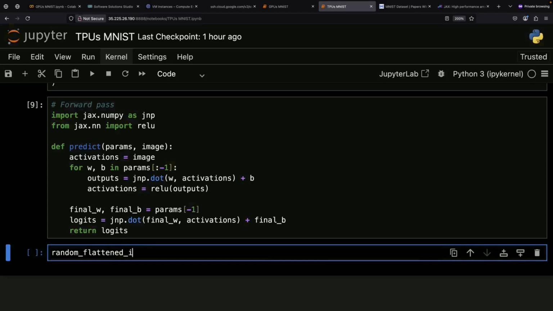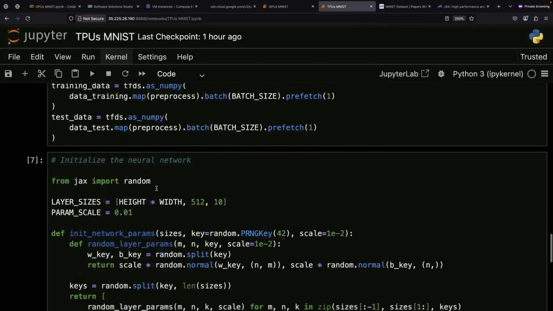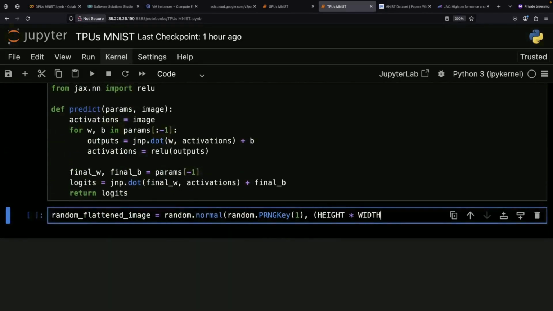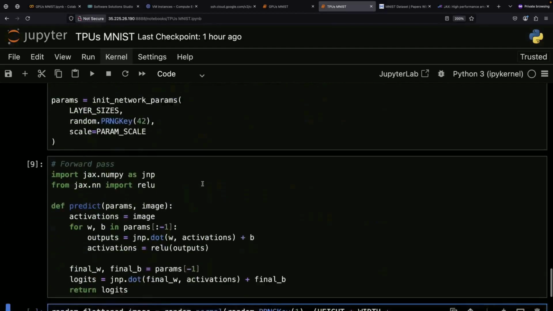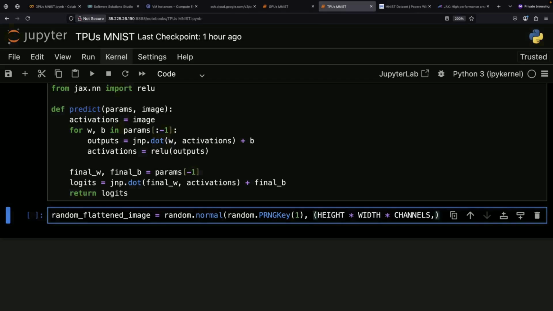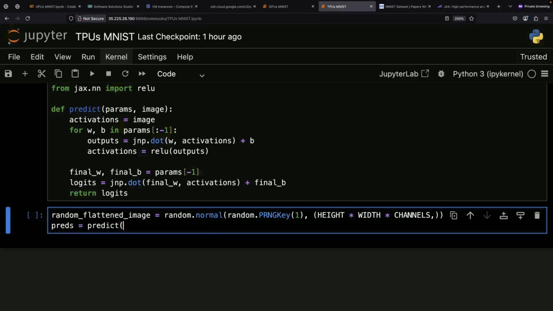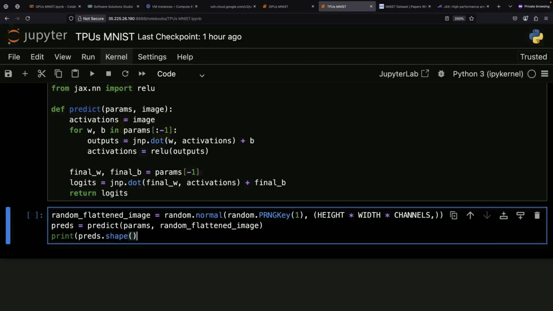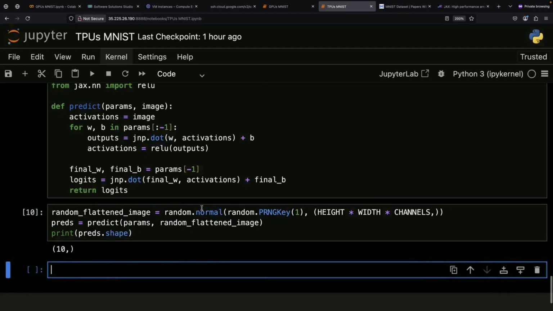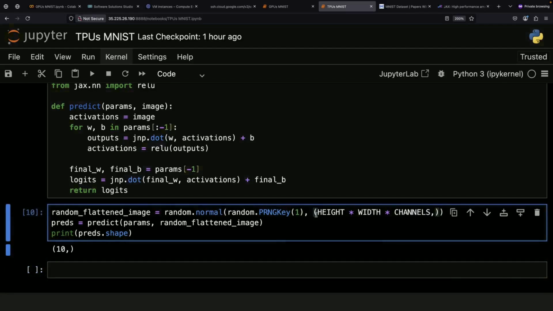Let's test our forward pass function to ensure it returns the expected shape. A 10-element vector of activations, one for each possible digit. Indeed, that's what we get. A cool feature of JAX is its vectorization capability. We can process an entire batch of images at once using the vmap function, which automatically vectorizes our operations.